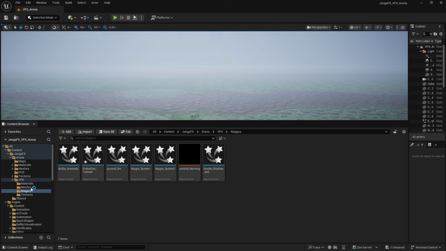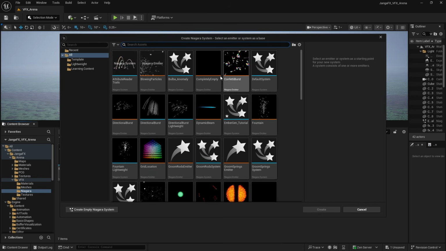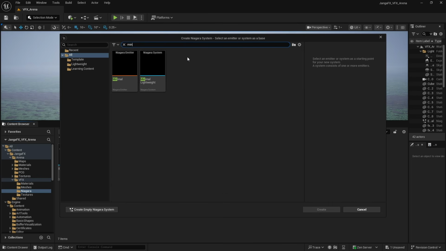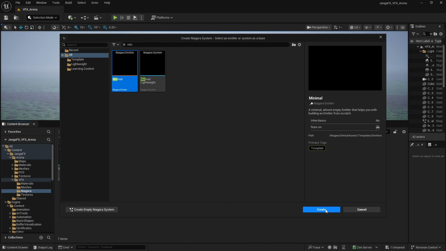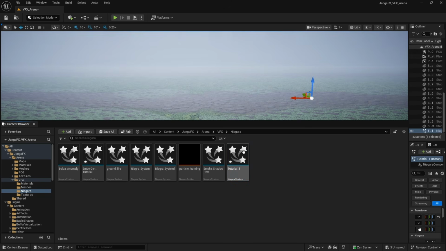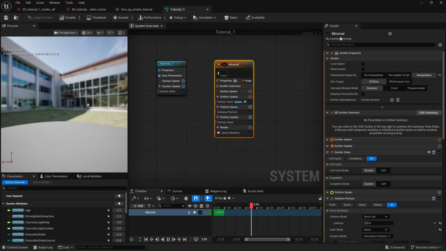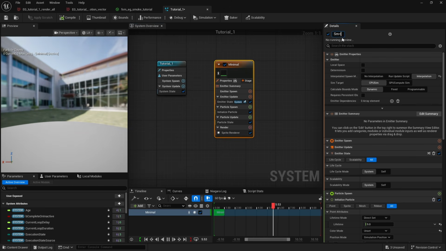To create our Niagara particle system, I'm going to go to my Niagara folder over here. We're going to choose Niagara system. I'm just going to use a minimal emitter. We're going to just say tutorial 1 or something like that. Then we're going to drag it into the world. Now we're going to view it. So we can rename this by double clicking, smoke plume.